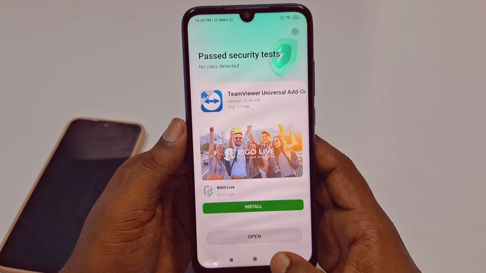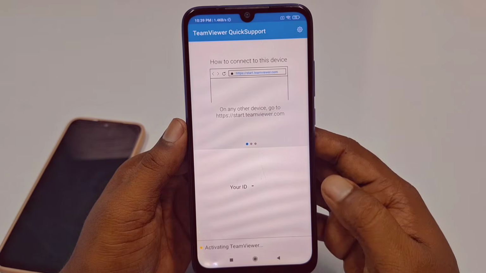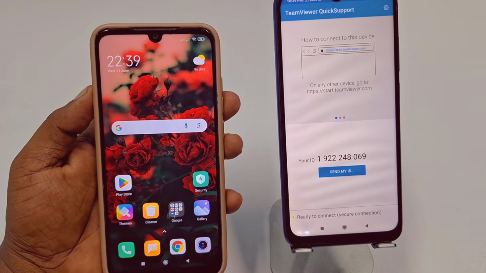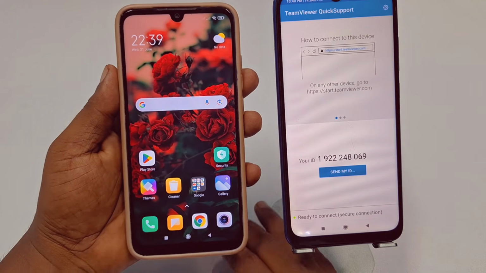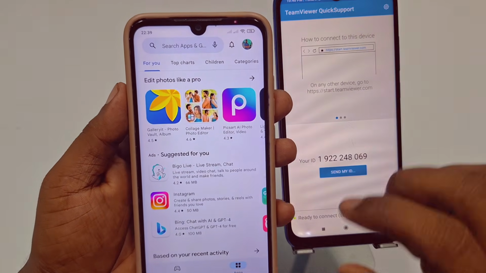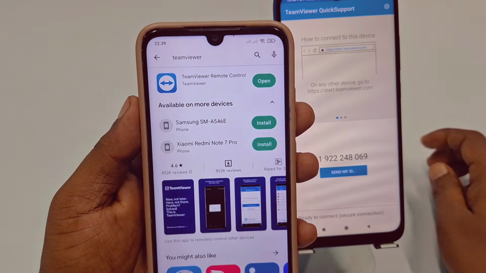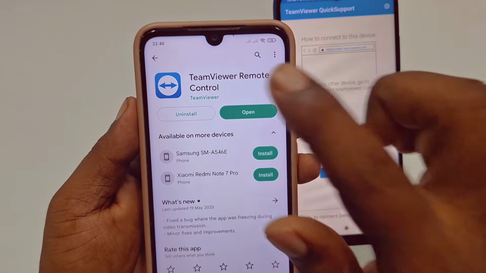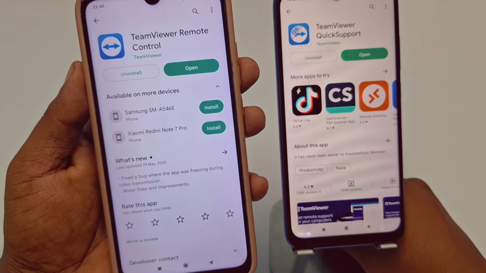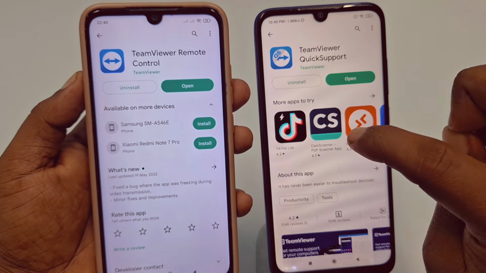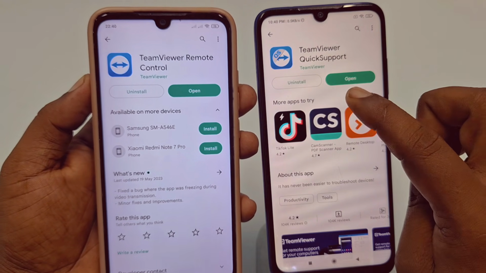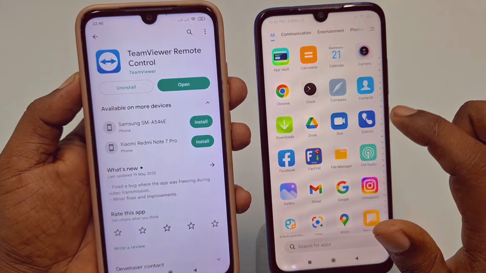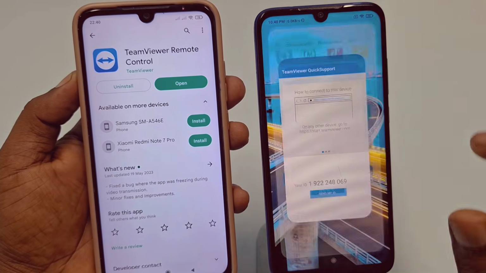After doing that, get back from here, don't do anything, and now you need to come to your other phone, the one from which you want to control. Go to Play Store on this phone, search Teamviewer, and install the application Teamviewer remote control. Don't download Teamviewer quick support on this phone, the one from which you want to share your screen; on the other phone you need to download Teamviewer remote control.